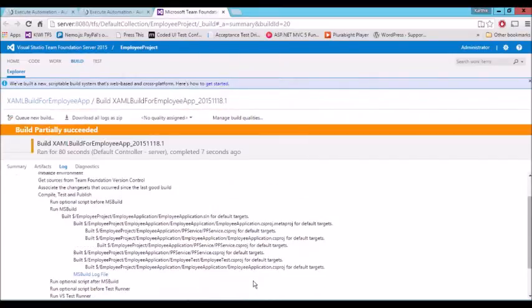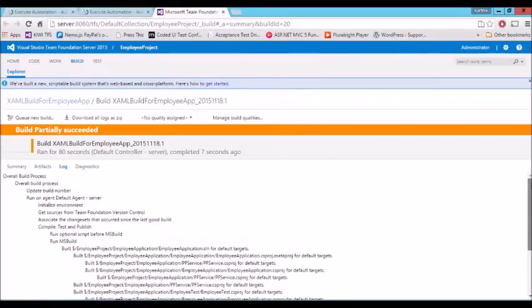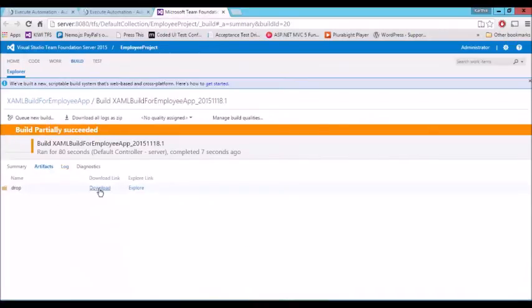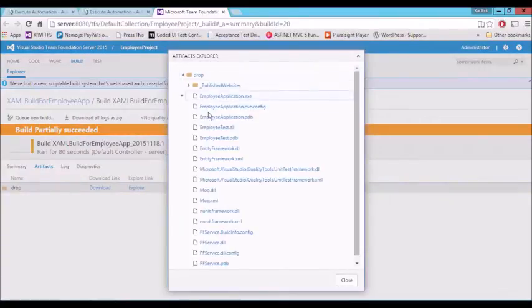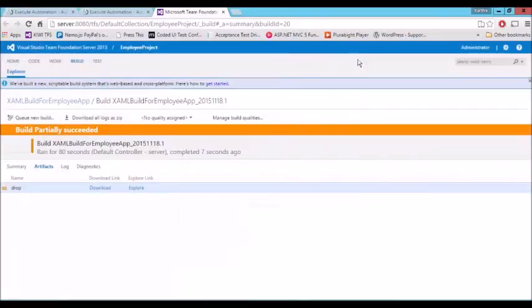And this is where the build actually completed, and currently the build says it is partially succeeded. Let's go to the artifacts. Now if I do an explore here, you can see that I will have the exes or the DLLs of the particular projects. So this is great. And since I have a web service, it is also being shown here as published websites. All right, great. I'm just going to close this.